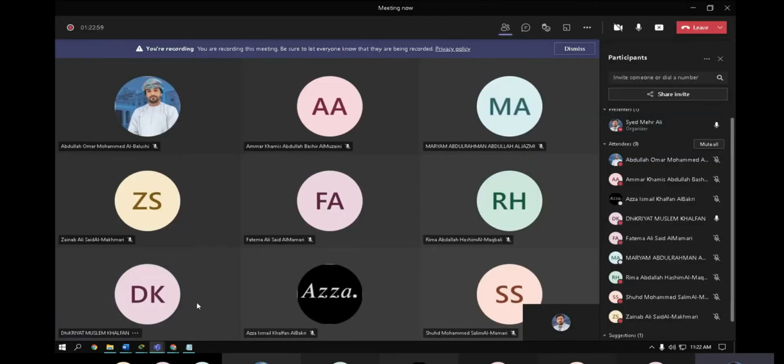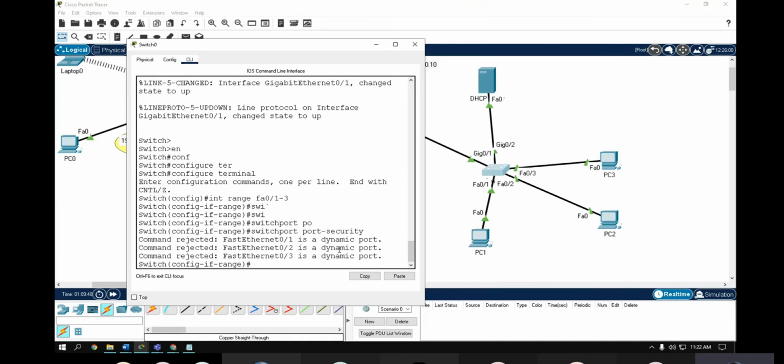So it means these ports are dynamic ports. As I told you, you cannot configure port security on a trunk port. You can only configure port security on an access port. So the ports are dynamic, and first of all, we need to convert them to access ports.